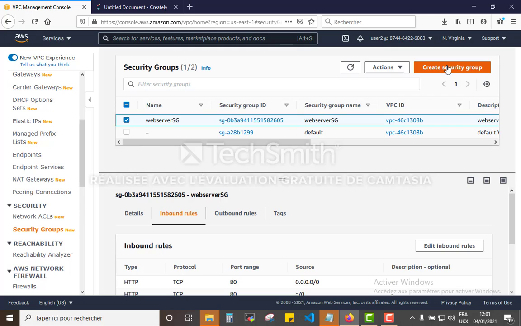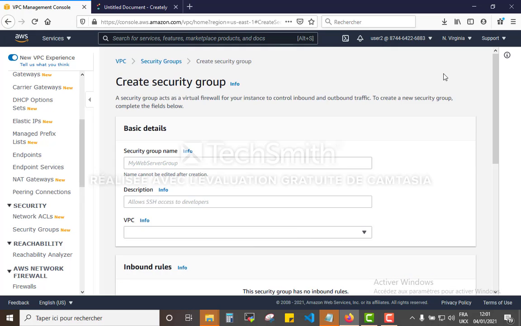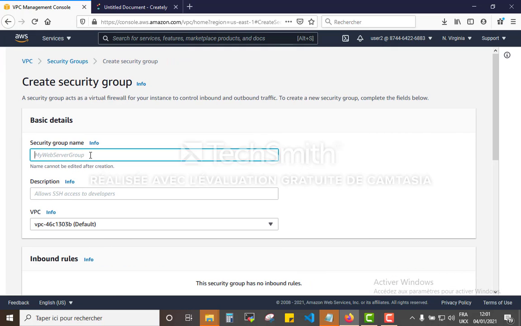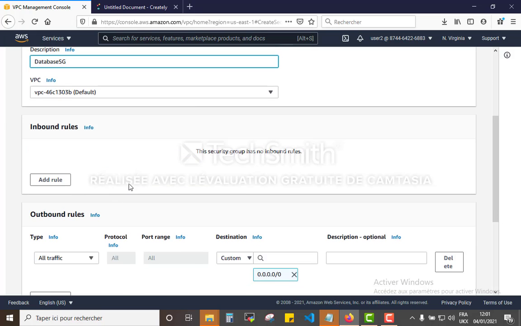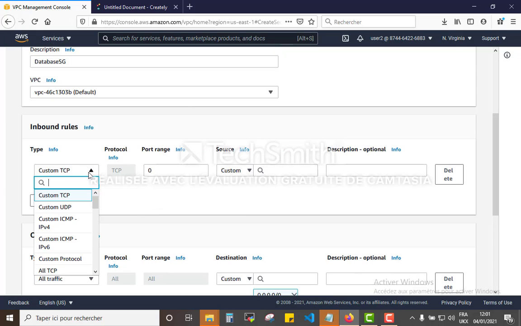Let me go forward. Create security group. Database SG, database security group, description. Now we are going to choose our rules.